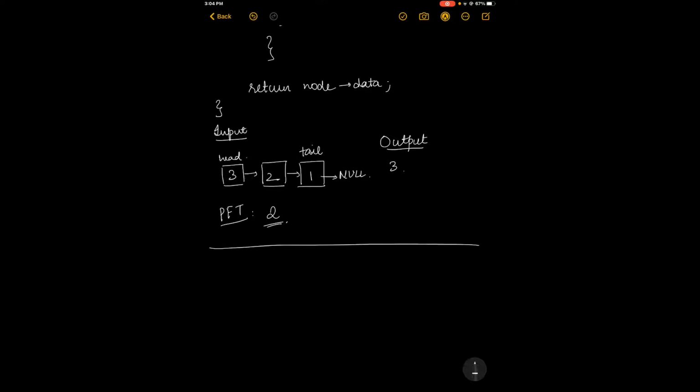So this is the sample input which is given. Suppose this is the linked list that is given to us, 3, 2, 1. 3 is the head, 1 is the tail, and PFT stands for position from tail, which will be given by the user. Here in this case it is 2. So the user is demanding the value of the node which is at position 2. So in this case it is 0, 1, 2, and at second position it is 3. So the output should be 3.